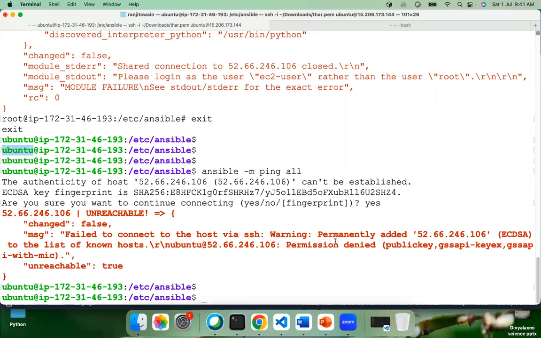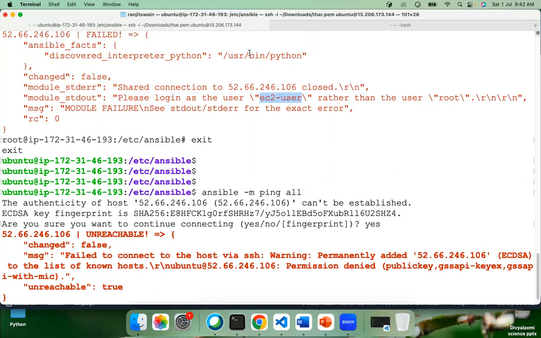Because the machine we are trying to connect to is not an Ubuntu machine, it is Amazon's machine, we have to use this accordingly. Now, how do we do that? Let's connect to the machine. Manually, this is added in the Ansible.cfg. It is asking us to please log in as the user using EC2-user.